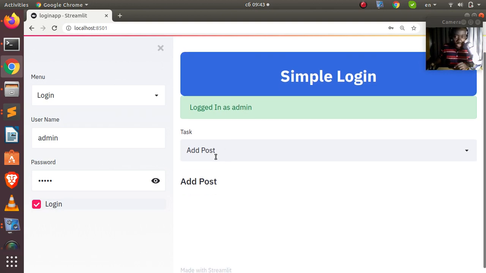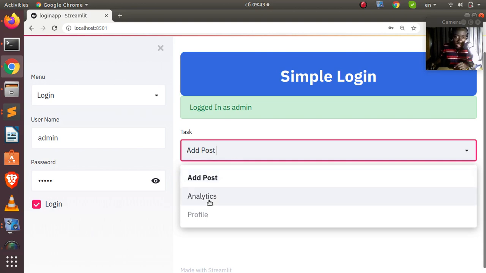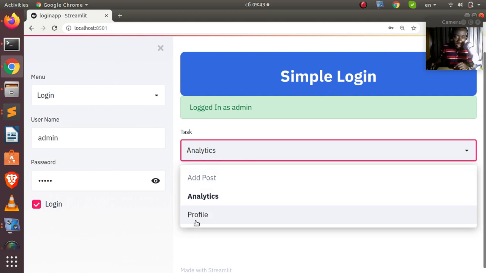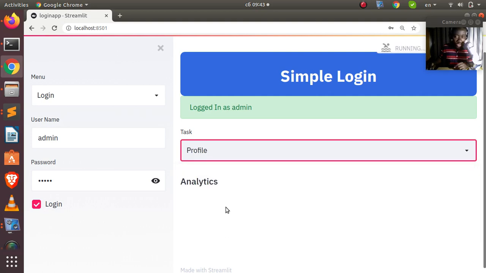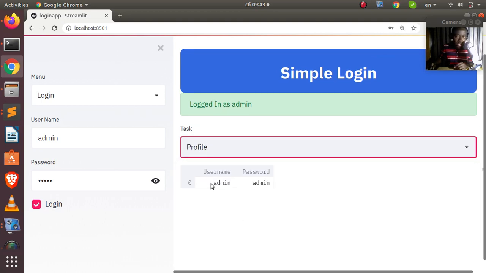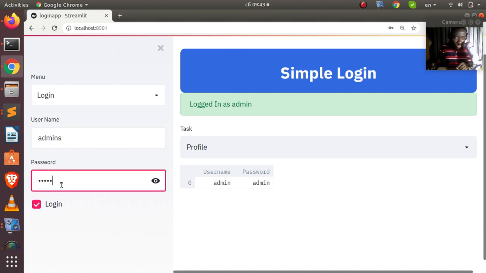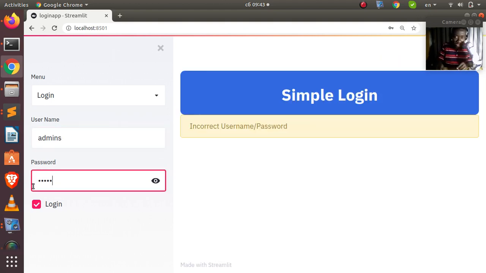Then I can come back to this session here, and I can see that I can select several options. I can have the analytics, and I can do whatever I want. I can have the profile, and I can see all the various users within it, which is another database, with the username admin and the password admin. In case I want to try another one, I can come back again. If I change the username to something else and go back, it gives us an error: incorrect username and password.